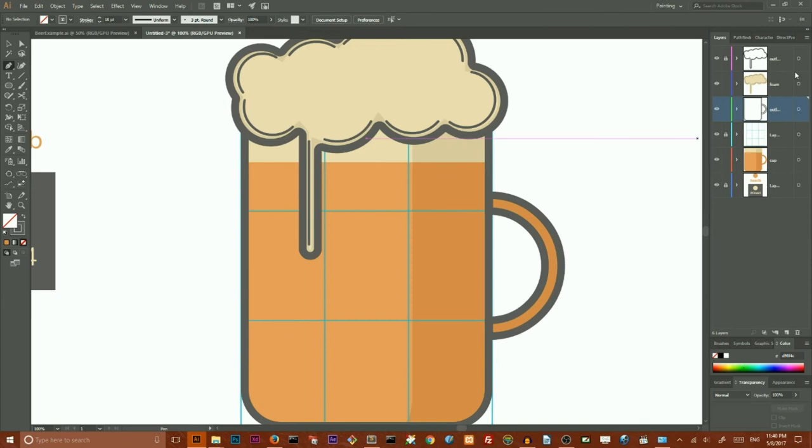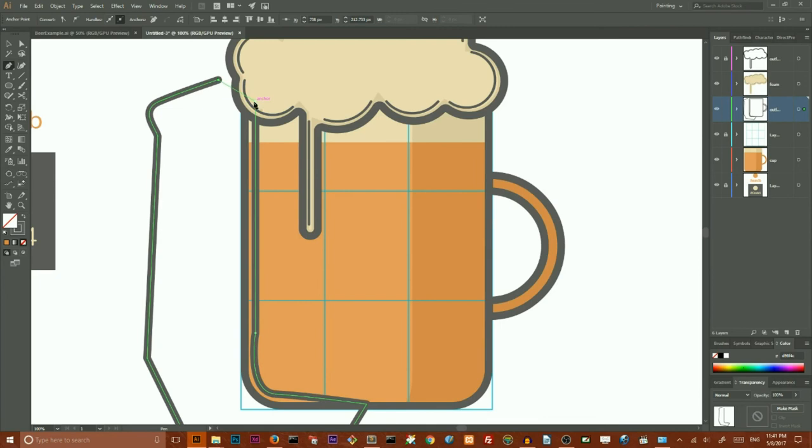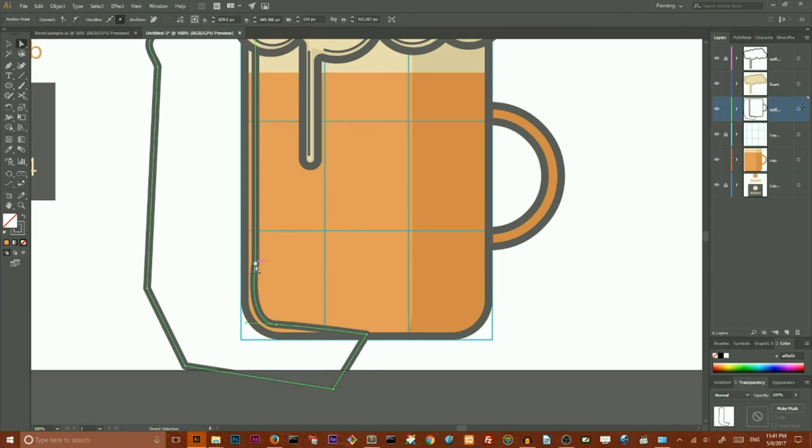I'm going to create the highlights here with my pen tool. Just draw it like that. Then I'm gonna close this path. Maybe align a little bit here. So I'm gonna drag this with the direct selection tool selected here and drag it like that.